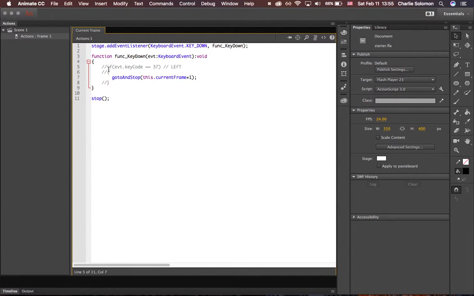I'm also going to put this code back in, and I'm going to add a little bit of code here that checks for special keys.